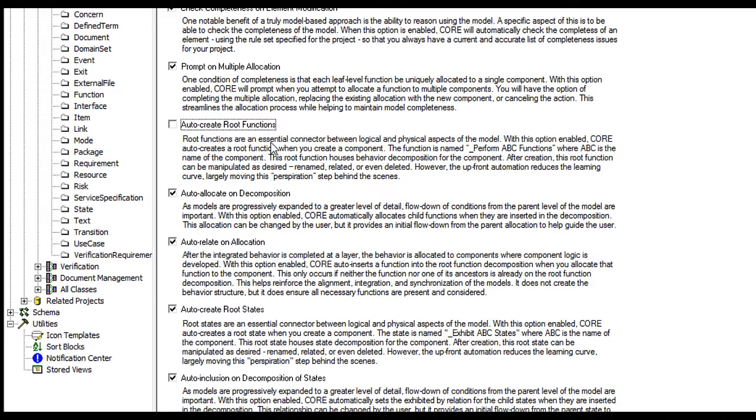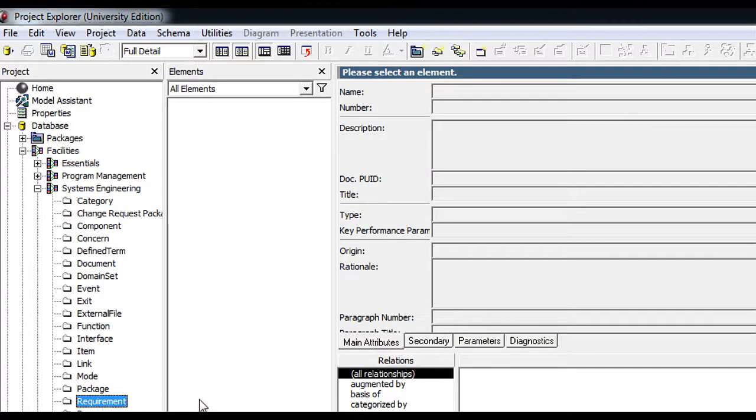Uncheck that, because essentially what that does is once you get to physical allocation and you start creating components in your database, Core automatically creates functions that are performed by that component that you just created. And that's, in my mind, more useful for bottoms-up systems engineering instead of what we're doing, which is top-down systems engineering. So we start with the function and allocate to physical components from there instead of starting at components and then having Core create some functions for us to kind of give us a placeholder. So we're not going to be doing it that way, and that will prevent some heartache later on when you do physical allocation. So let's talk about some of the interfaces here.